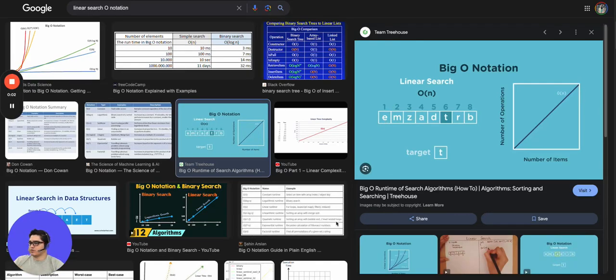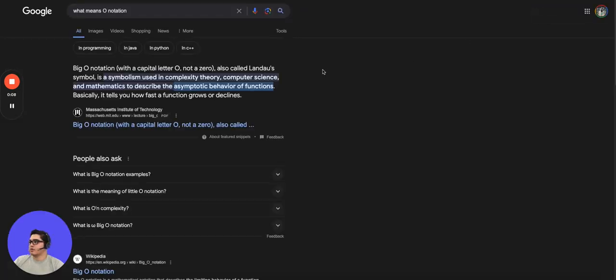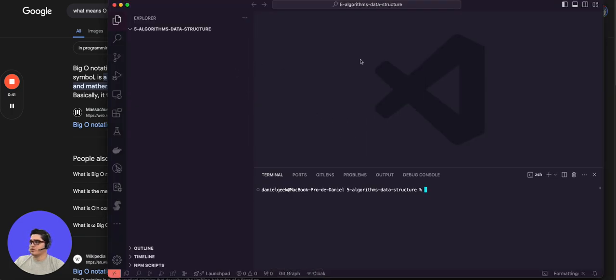Hi guys, in this tutorial I'm going to explain how a linear search works and what the O notation means. That is used for data structures and algorithms. If you search in Google about that, you're going to find that it means the asymptotic behavior of a function, which means how fast a function grows or declines. And we're going to do an example to see how the code looks.